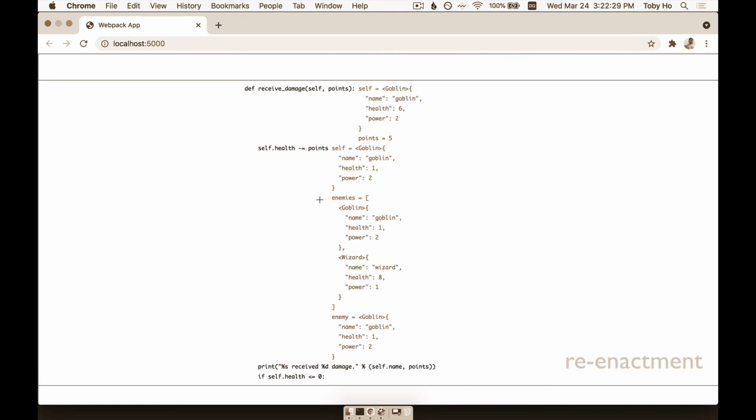So now we're inside the receive damage method of the goblin, and we're just going to subtract the points from our health. So since we started with a health of 6, now we're down to 1. That makes sense. Imagine if you could see a visualization like this while working with or reviewing a new piece of code you haven't seen before.